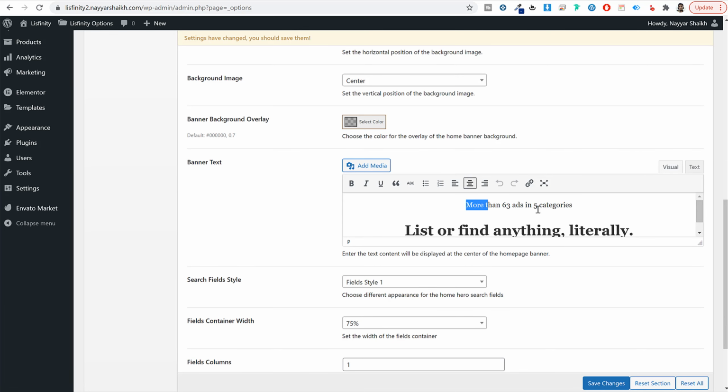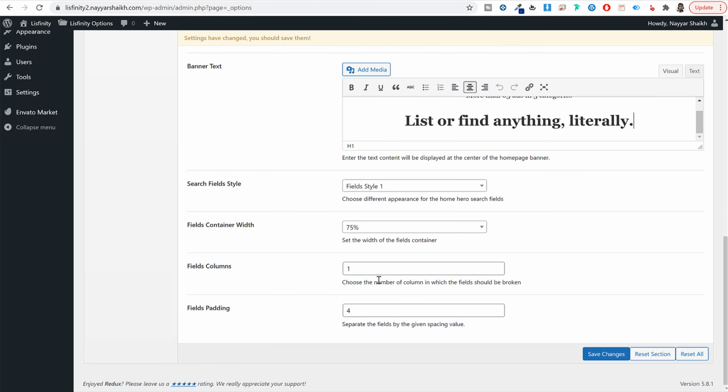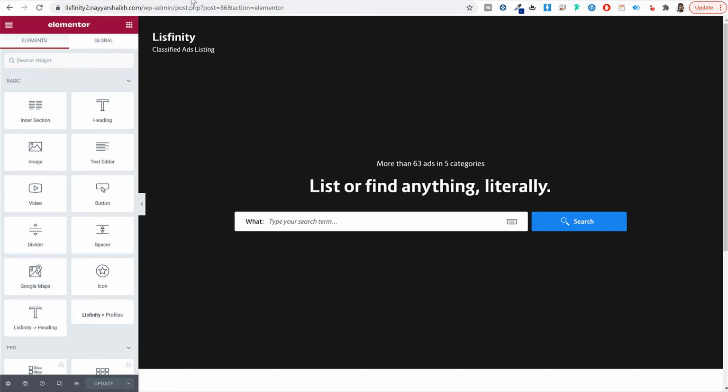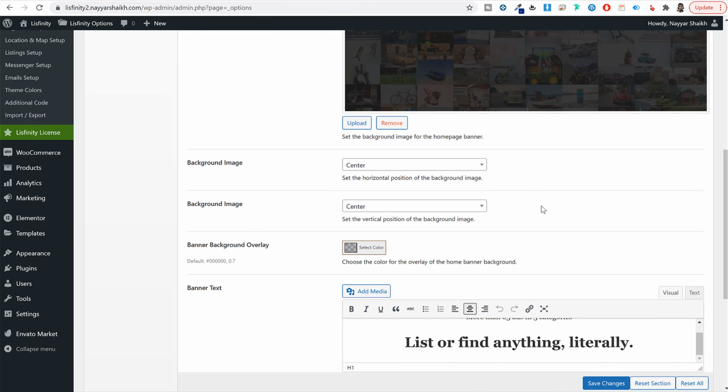Then we have the title and subtitle. Here it says more than 63 ads in 5 categories. List of find anything. If you want to change this, you can just change this text over here. Rest everything looks good, so you can go ahead and click on save changes. Now if you come back to this page and refresh it, you can see you have this image in the background.